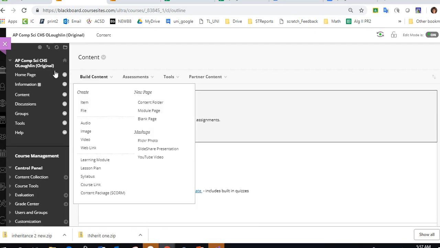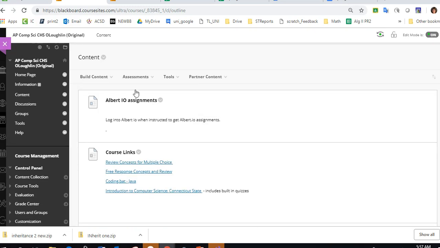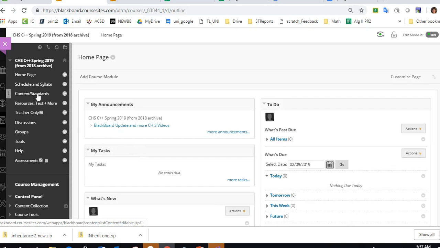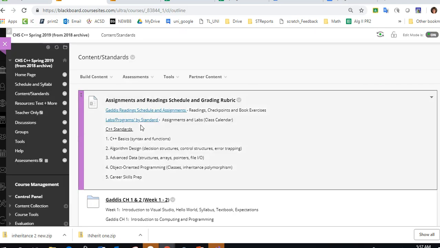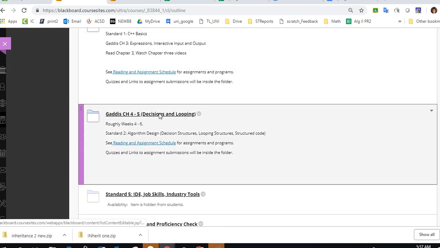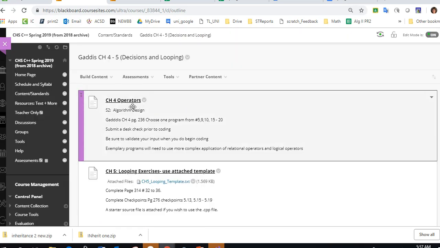and this is actually not your class. You'll get to choose programs from chapters 4 and 5, and there are going to be some specific programs that we assign, but an exemplary program will need to use more complex applications of relational operators and logical operators. So if you are consistently choosing the easier programs to do, you will not earn an exemplary grade. You need to challenge yourself more.